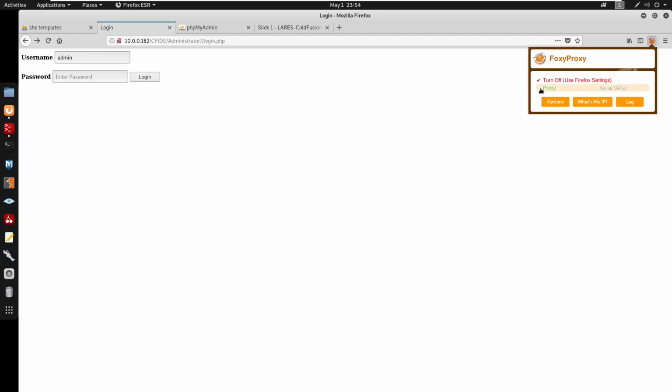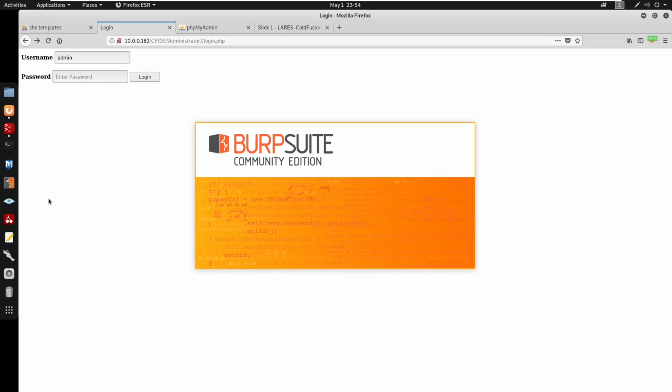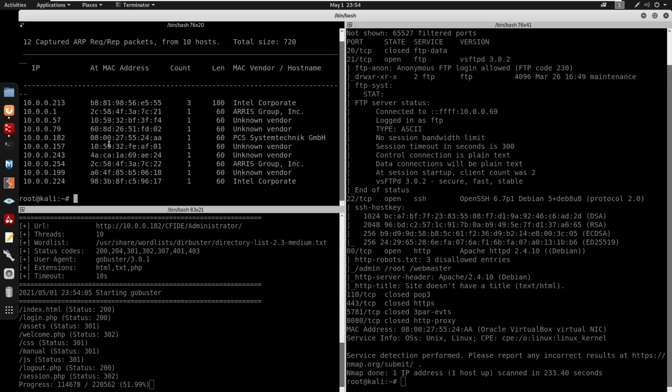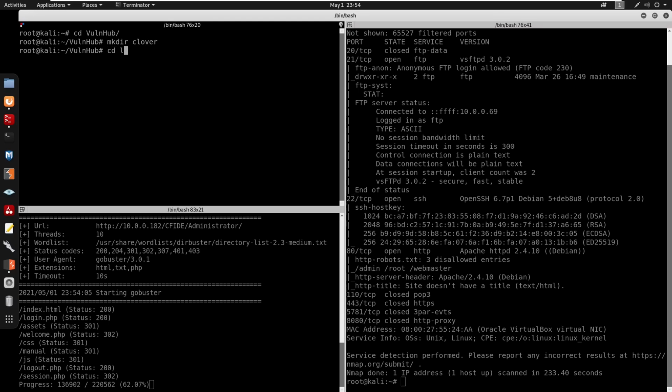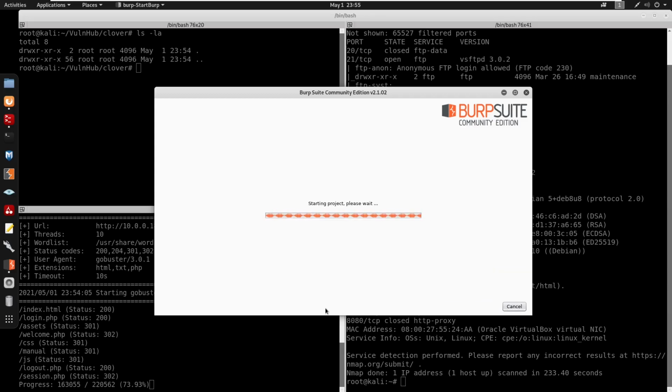We did run a gobuster and we found our login.php. This form is actually vulnerable to SQL injection. To perform SQL injection, we'll go to the proxy. We're going to save this in a .sql file. Let's cd into VulnHub, mkdir Clover, and cd into Clover. We don't have anything under there, right? So we'll just open this up and start Burp.